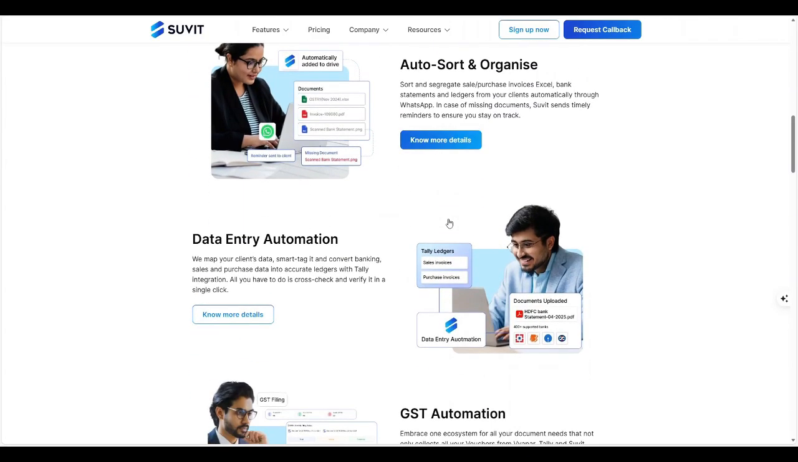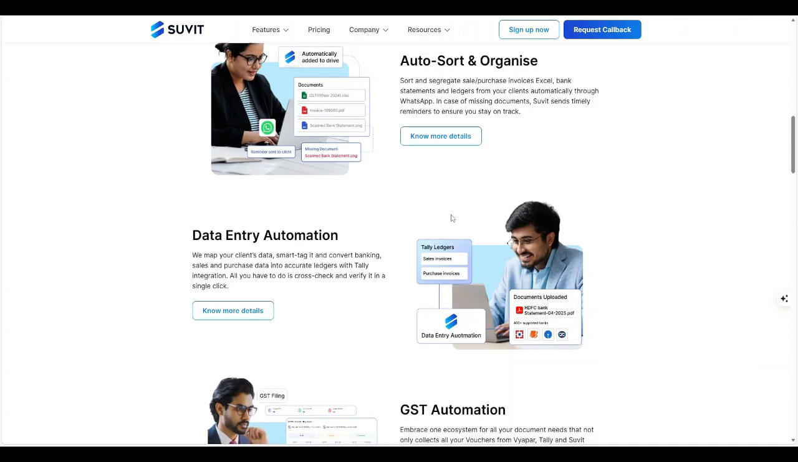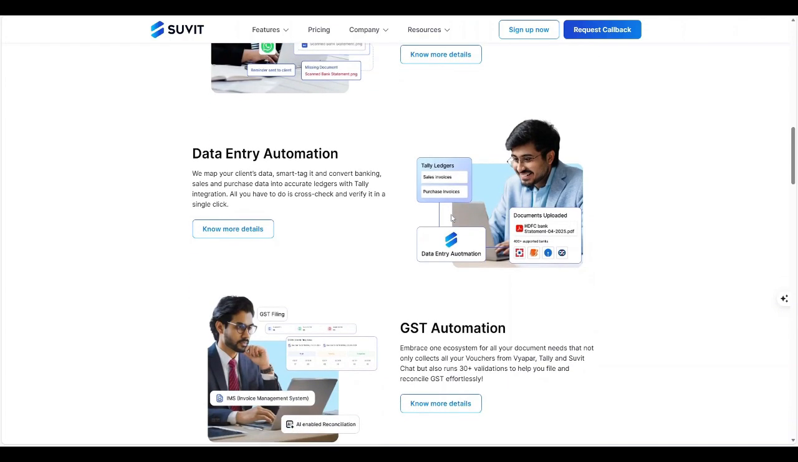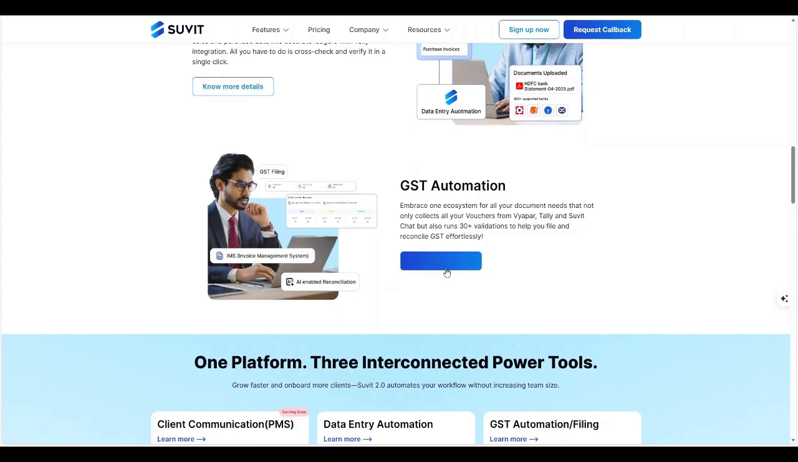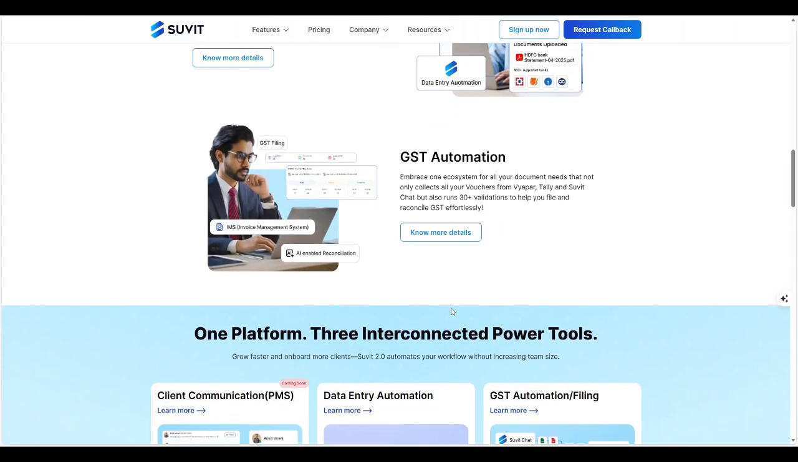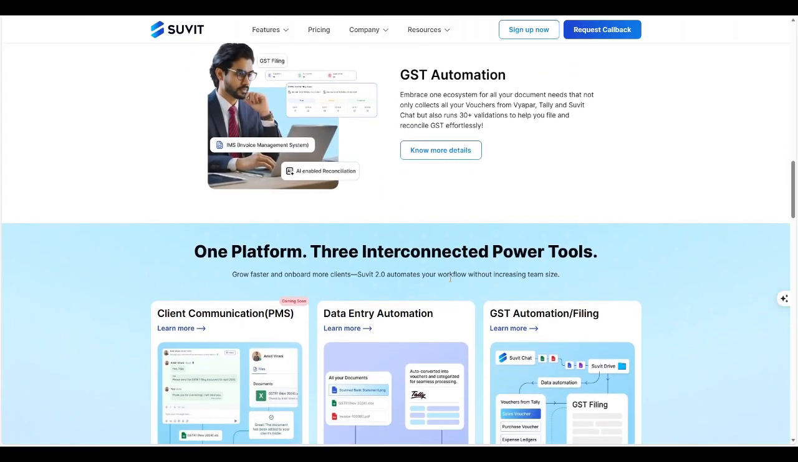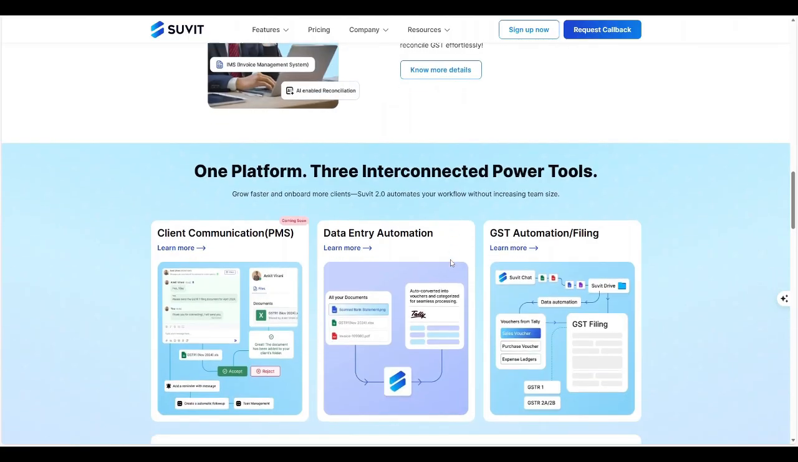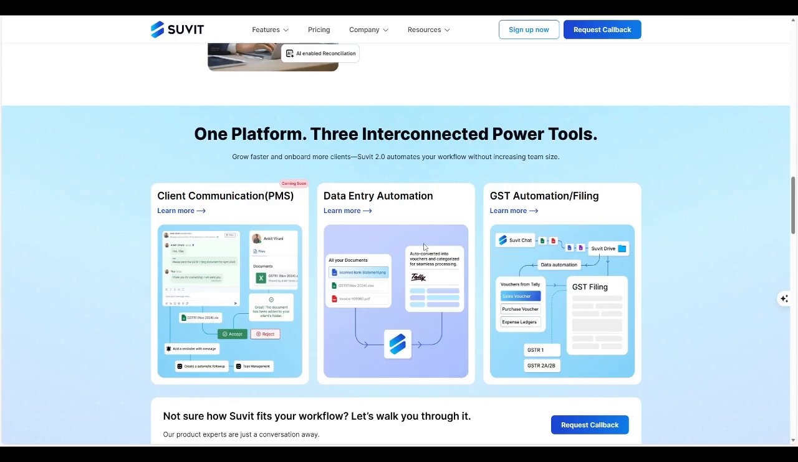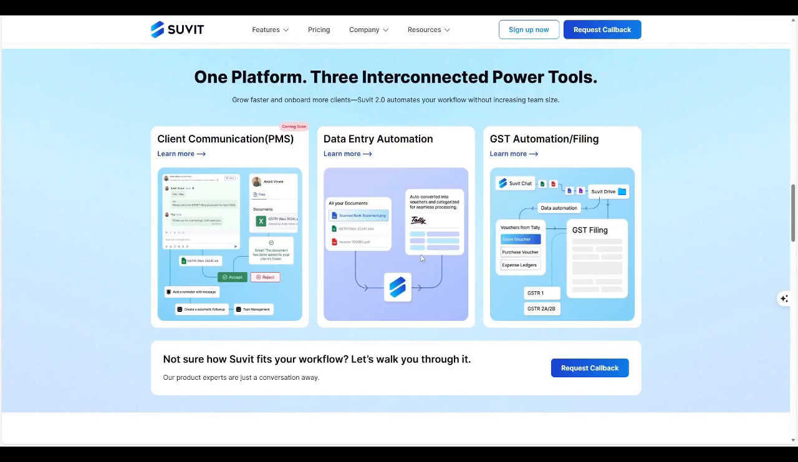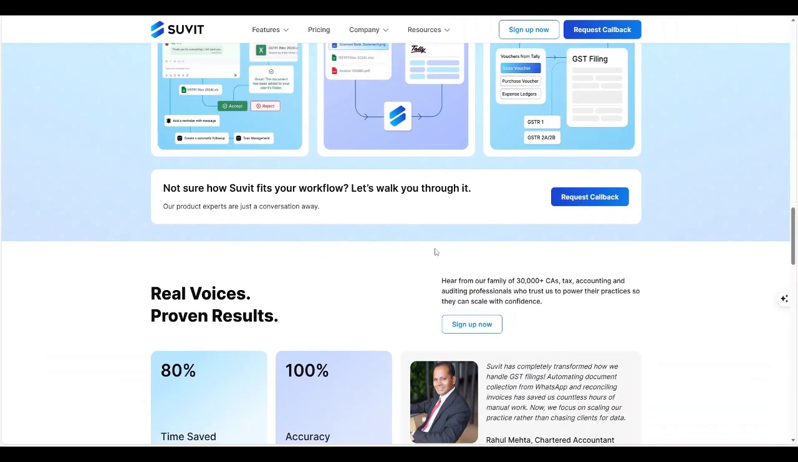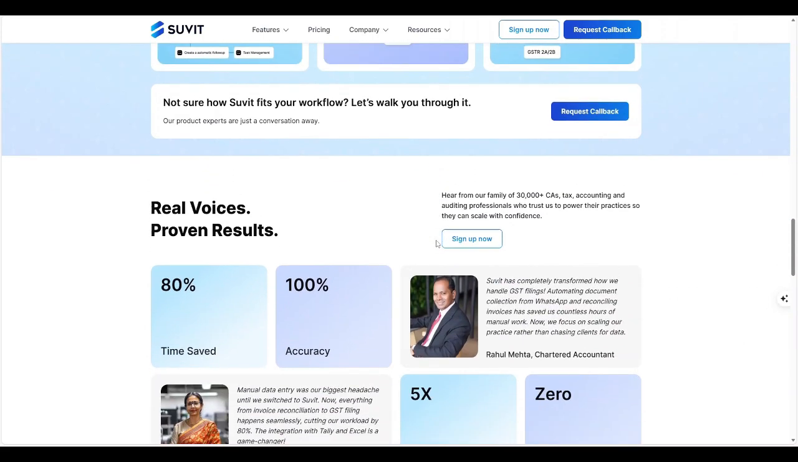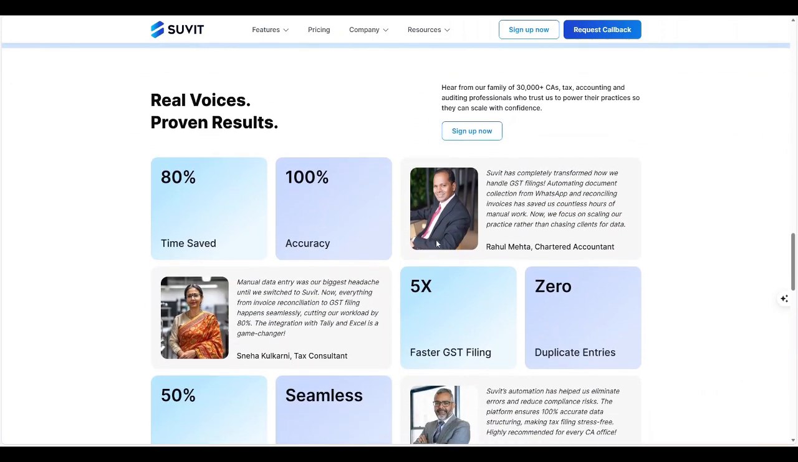Let's get started. Suvit is not your typical accounting software. It's designed as a practice automation platform that helps accountants and CAs eliminate the repetitive, time-consuming parts of their work. Think of it as a digital assistant for your firm that automates manual data entry, client document collection, GST reconciliation, and bookkeeping tasks. Instead of replacing accounting tools like Tally or Vyapar, Suvit actually works alongside them. It integrates directly into your existing workflow, automates data handling, and syncs everything neatly.